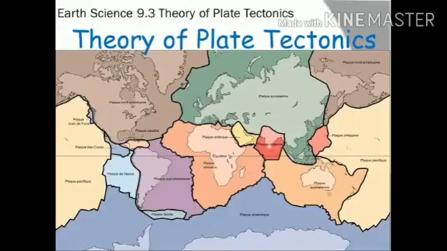Let us discuss the theory of plate tectonics. Students, many earth scientists have tried to describe the formation of physical features with the help of various theories. One such theory is the theory of plate tectonics. Plate tectonics is a scientific theory that describes the large-scale motion of Earth's lithosphere. According to this theory, the Earth's crust is made up of 7 major and some minor lithospheric plates. What do you mean by crust? Yes, the uppermost layer over the Earth's surface is called the crust. It is the thinnest of all the layers.